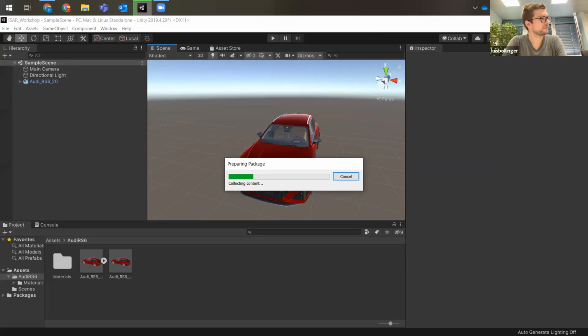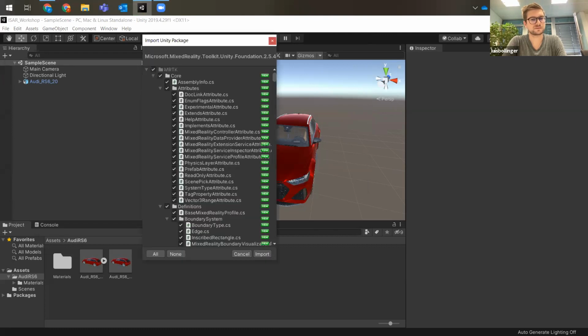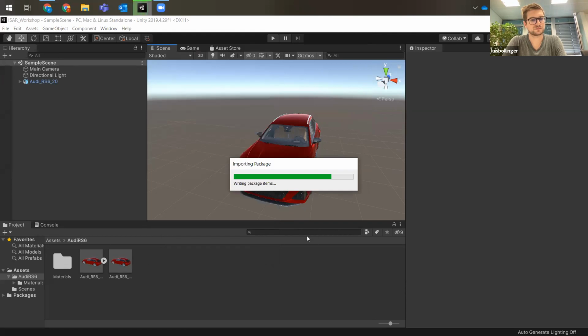MRTK, for the people maybe not knowing it, is a Microsoft library, and the idea is to have a cross-platform library for interacting with XR content. It's mainly done for the HoloLens, to be honest. It also supports the Oculus Quest 2 and Android devices. And since we come from the HoloLens right now, we use it.